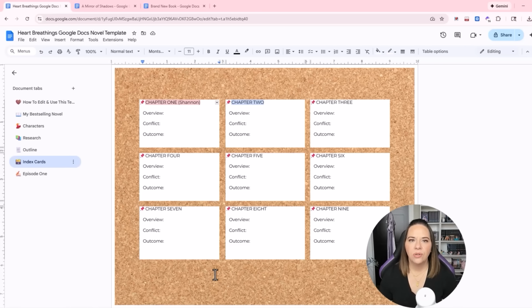Maybe chapter 2 is we go into Josh's point of view, and the overview is Josh apologizes to Shannon. The conflict is that he's feeling very guilty because his anger has been a problem in the past and he's afraid to get close to anybody because he gets too angry. The outcome is that he apologizes, which makes him realize that he really cares about this girl. Could be anything like that.